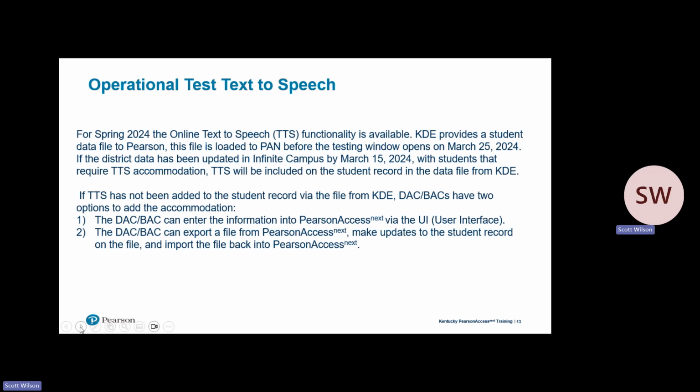If it hasn't been updated in that record via Infinite Campus, then the DACs and BACs have two options to add it. The first is you can go into the user interface in Pearson Access Next and add the information, or you can export a file, make the updates to the student records on the file, and then import the file back into Pearson Access Next.